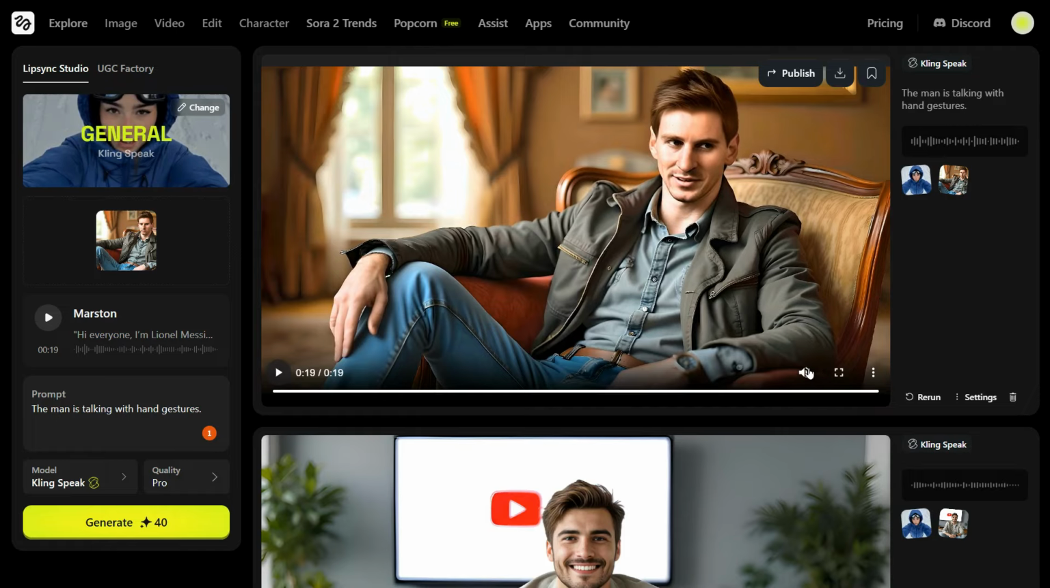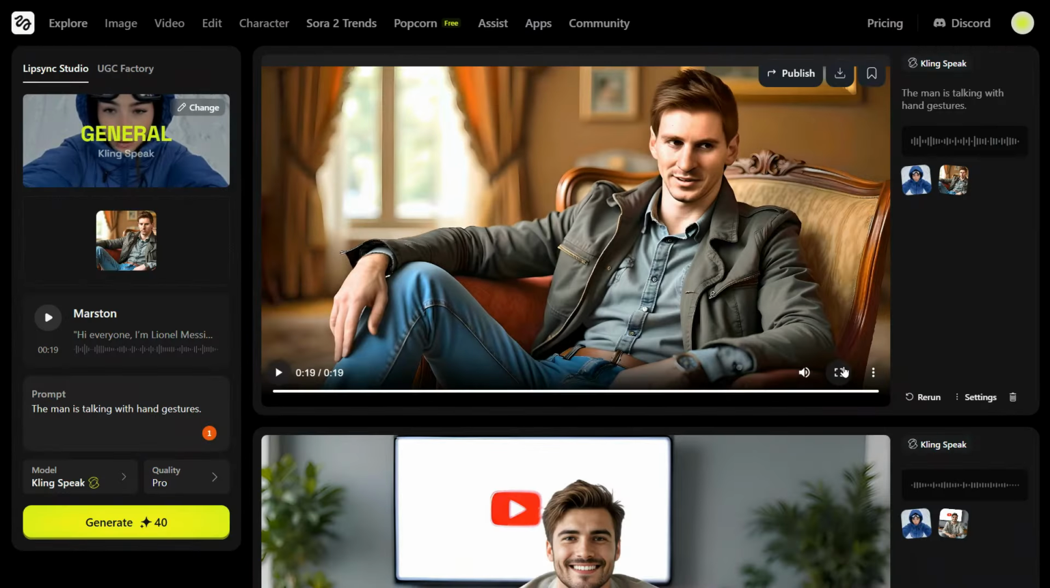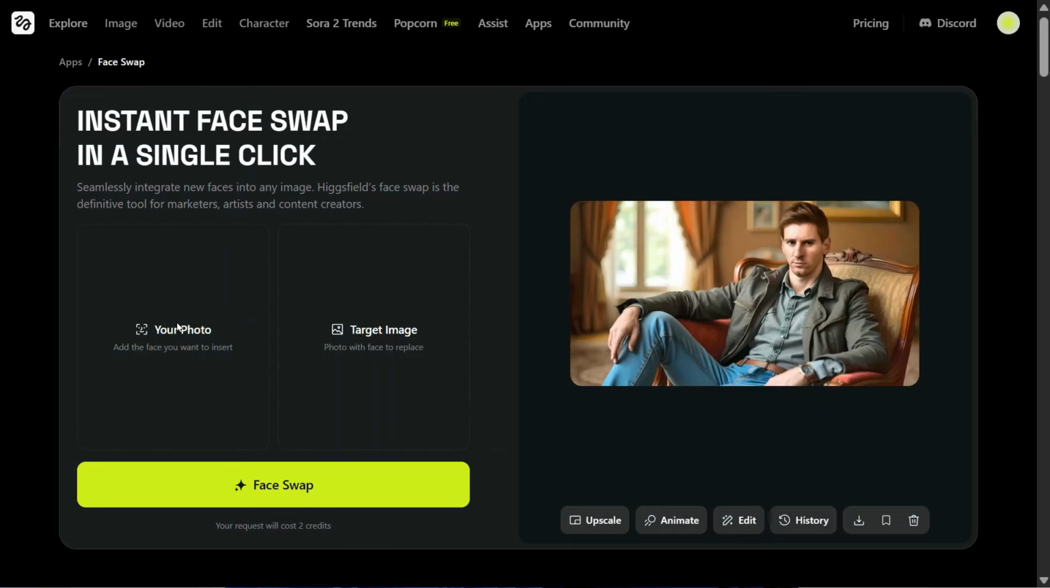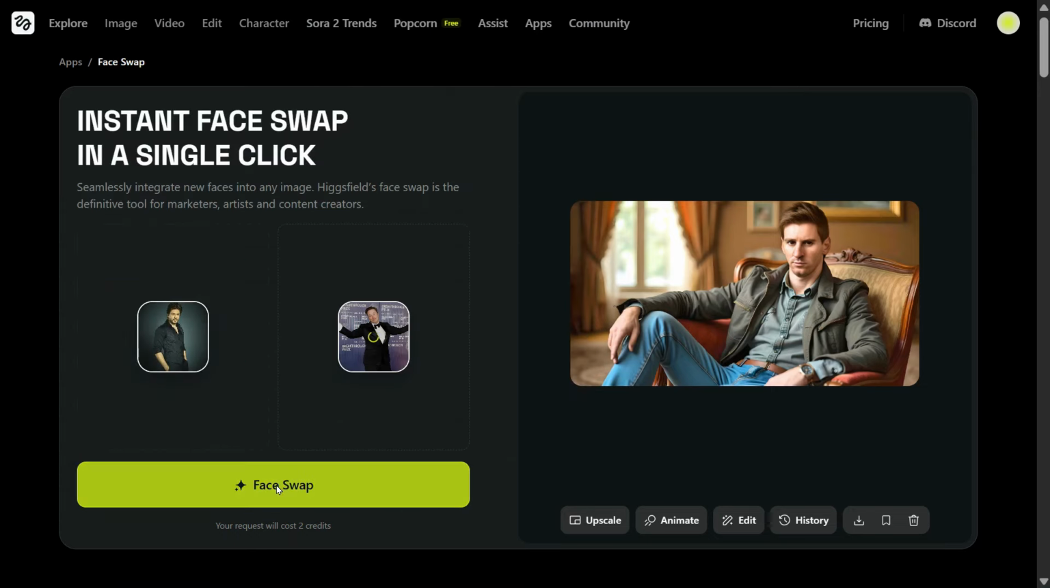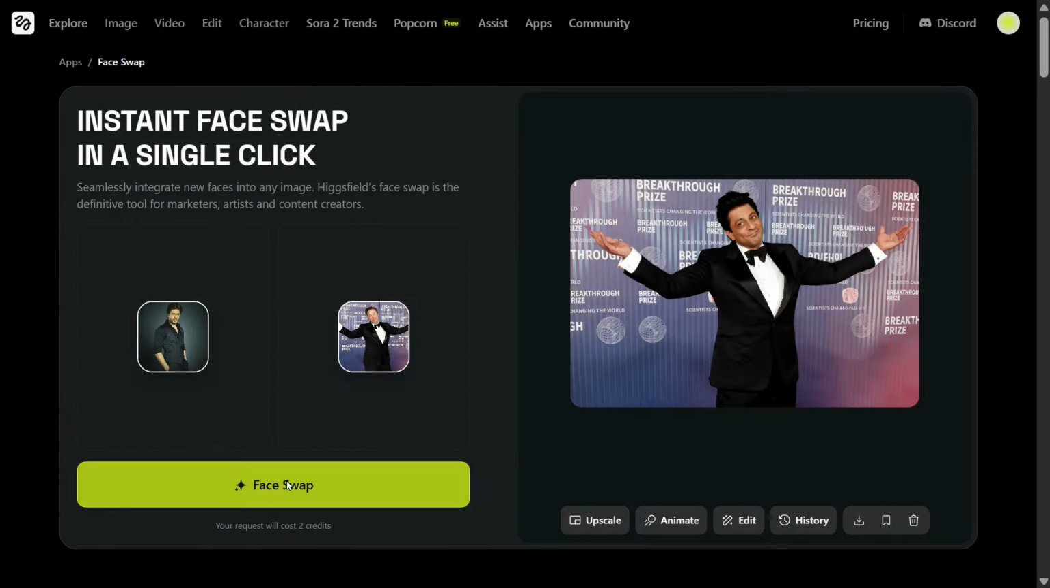It's truly amazing. You just saw how flawlessly the lip sync worked. By combining the face swap and lip sync features, you can easily create content with the potential to go viral on Instagram or TikTok. Let me show you another awesome feature you can try. First, let's go back to the face swap tool. This time, I'll upload this image as the face image and this one as the target image. After clicking face swap, here's the result, and as expected, it looks fantastic.